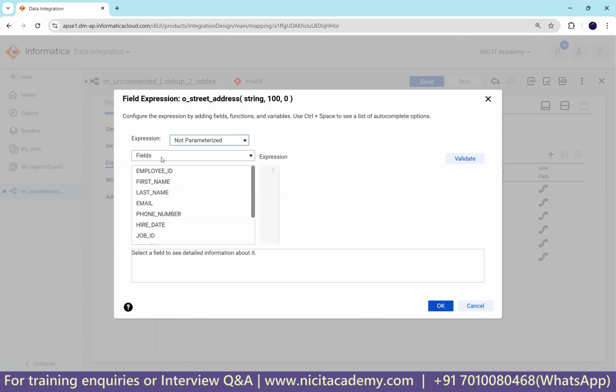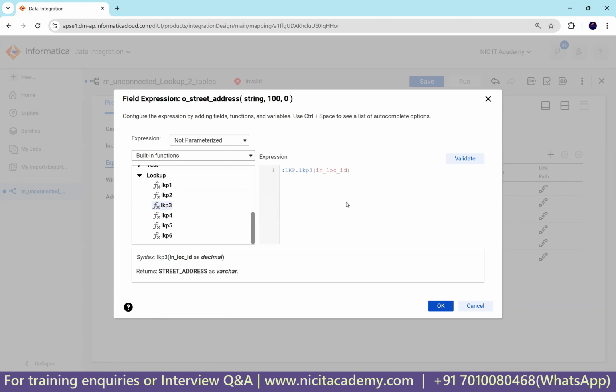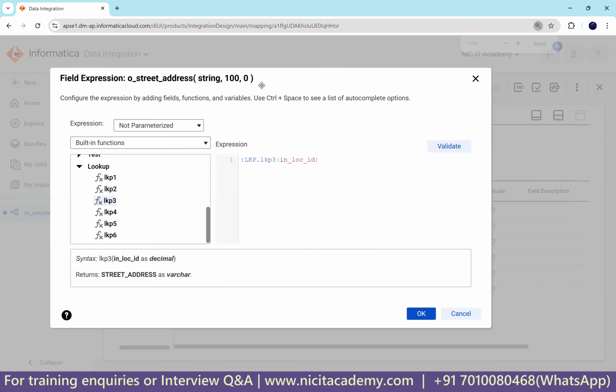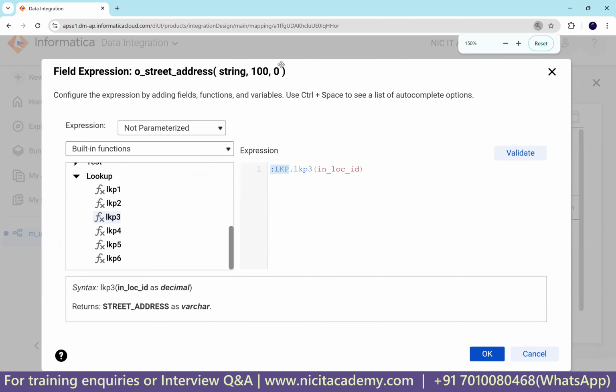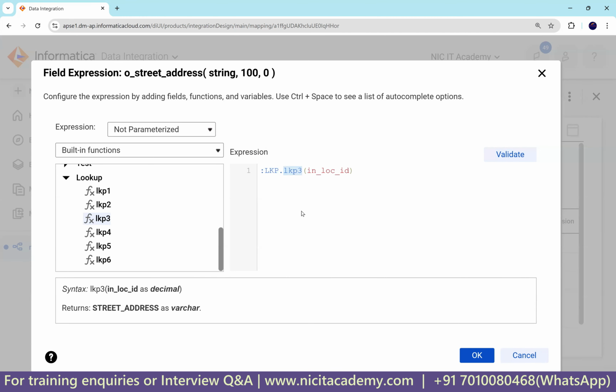Take the street address. So what is the formula? You can go to built-in function, we can take lookup one. So the formula is LKP3, right? So this is the formula. Here we have to use colon LKP, that is nothing but unconnected lookup. So here we have to use LKP3. In LKP3, we are returning street address.